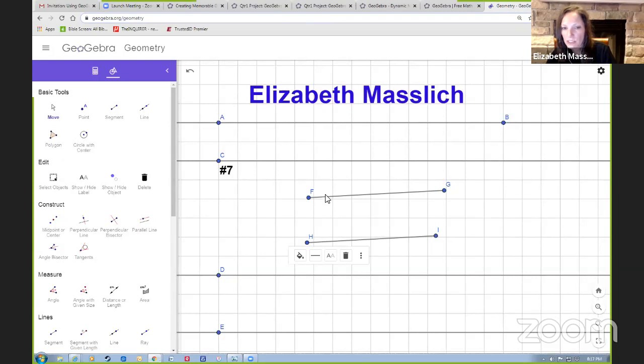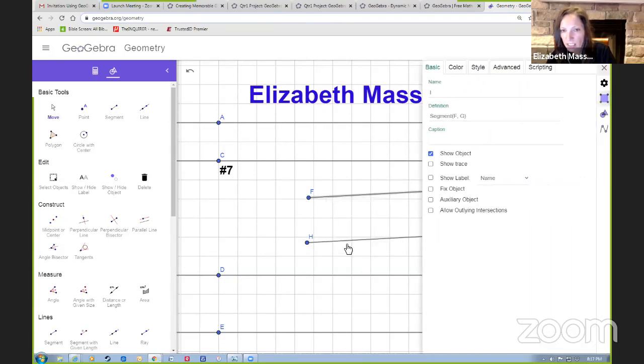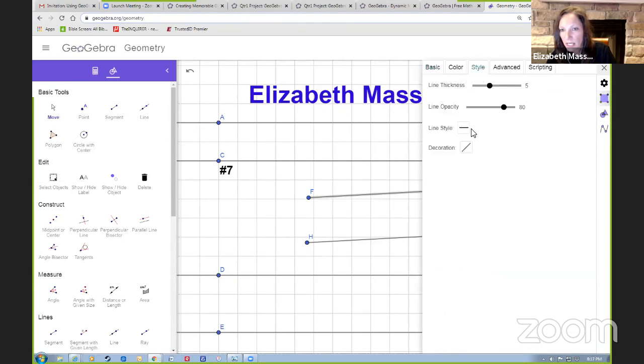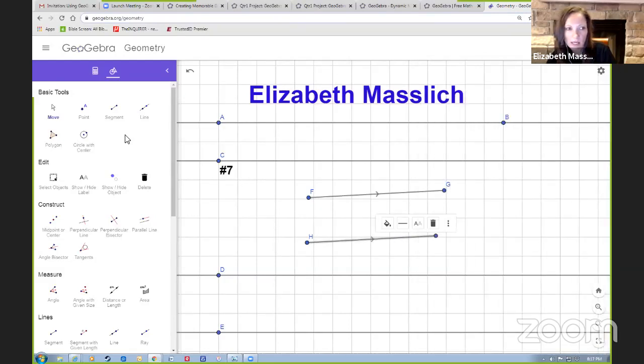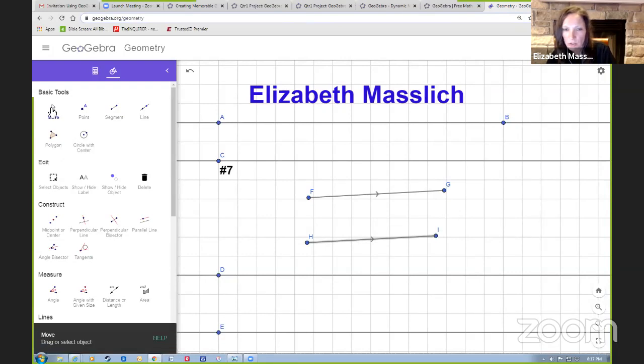If you want to, it's kind of fun. Tim actually showed me this. I never saw this before, but in settings, you can go to style and the decoration. You can decorate those lines with the parallel symbol, which is a fun and a really helpful thing to know. So things I'm learning all the time is awesome.